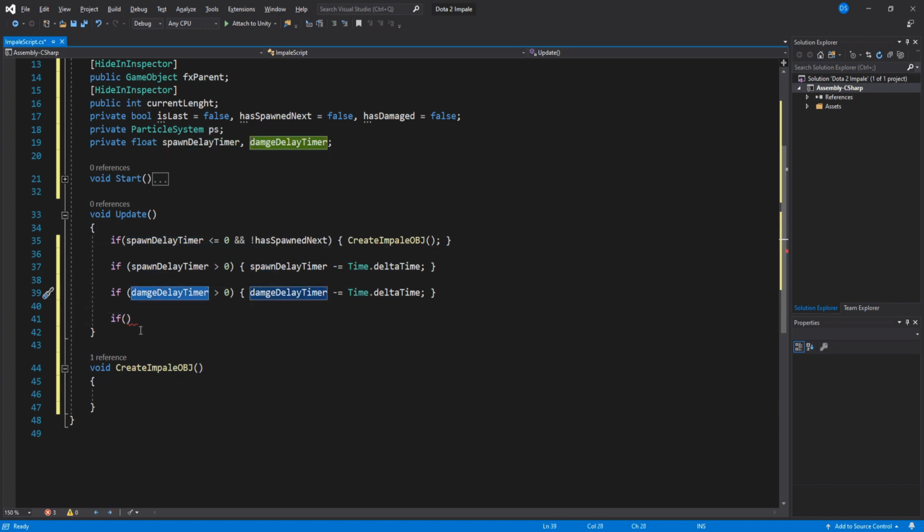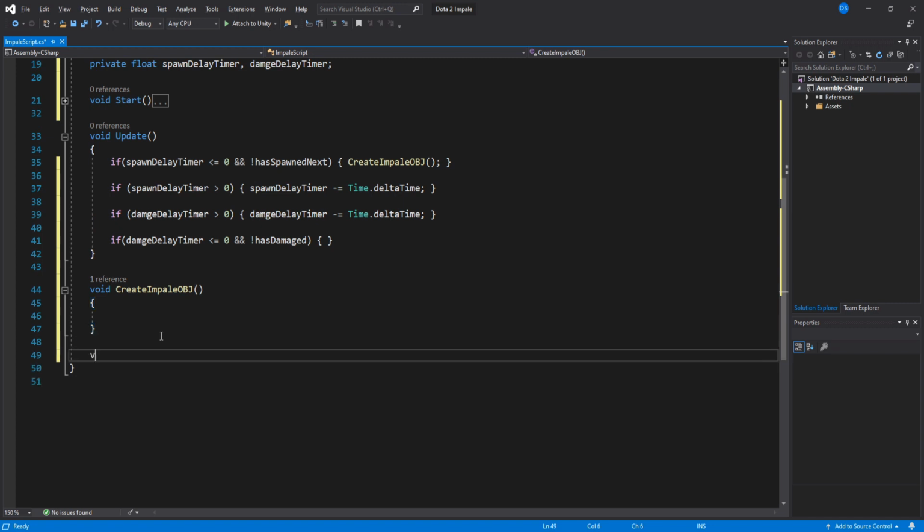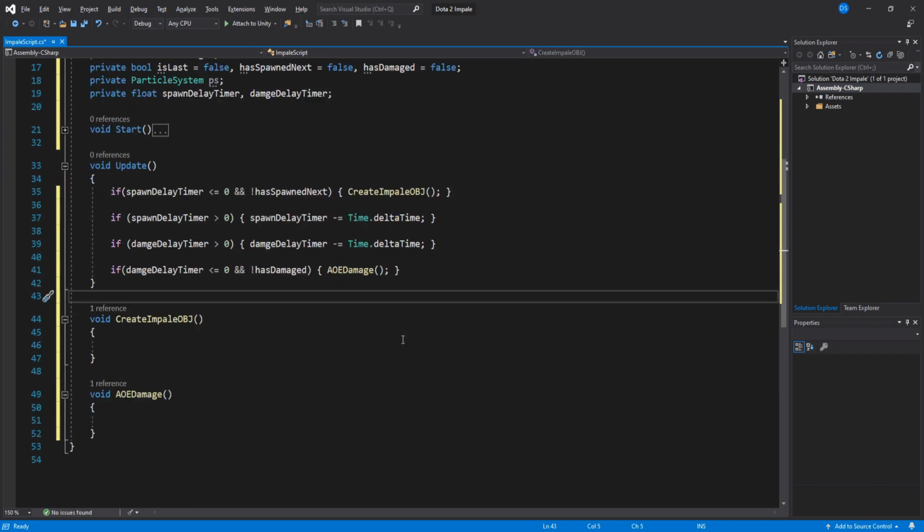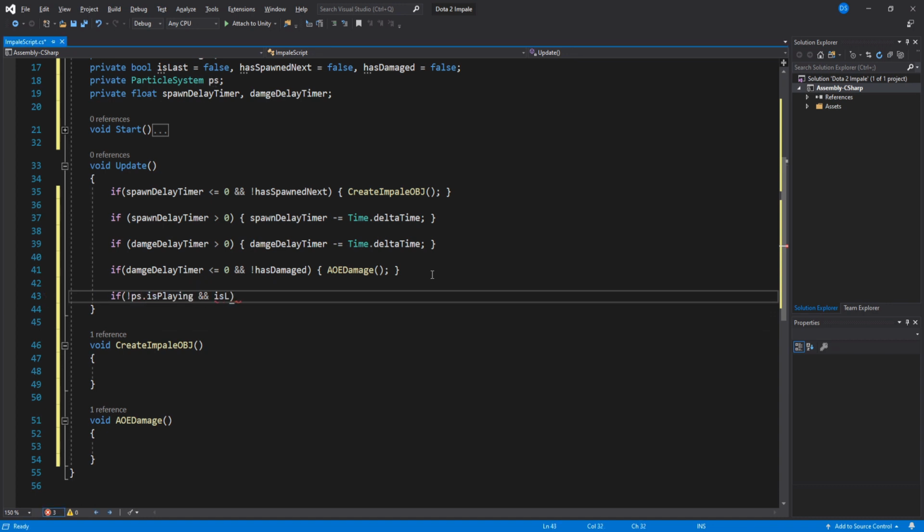We check if the damage delay timer is smaller or equals to zero, as well as our boolean, and if this is true, then we create a new function called AOE damage. Add this function inside our if statement. Last thing we check inside our update is if our particle system is not playing and this is the last impale object, then we destroy the FX parent.